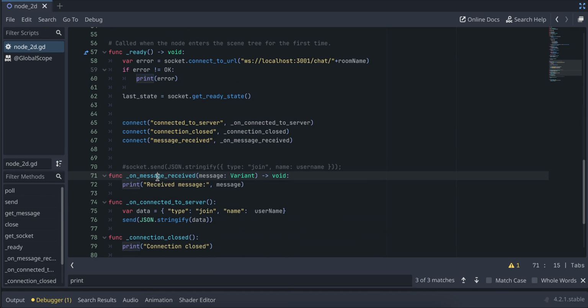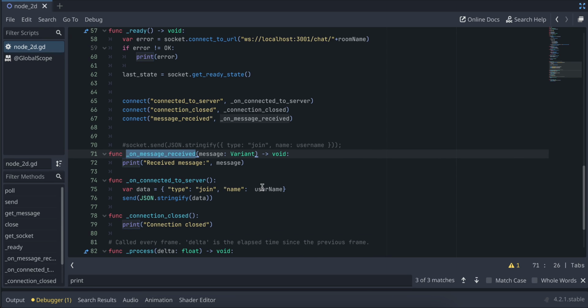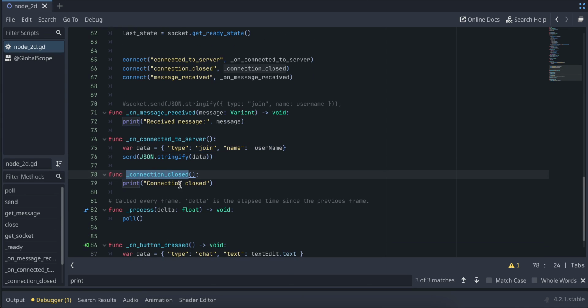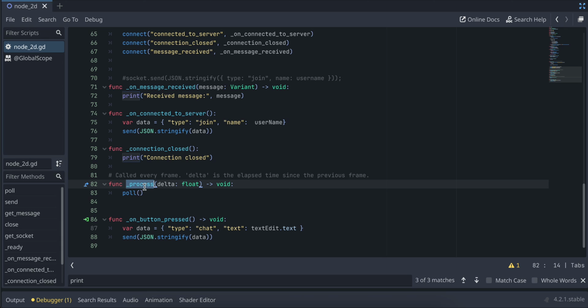So inside on message received, I'm just printing it to the console, but you can show it in a list. Similarly for connected to server, as soon as you are connected to the WebSocket server, I'm sending a message. This is how I'm sending the message, I'm stringifying it. On connection close, I'm printing it to the console. And inside process, I'm calling this poll method. And on button press also, I'm getting whatever you have typed inside the text edit, and I'm just sending it back again to the server side.